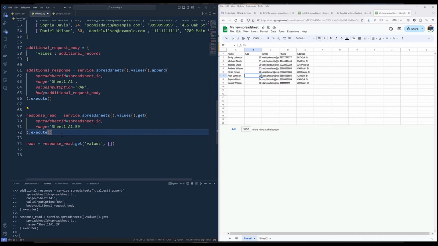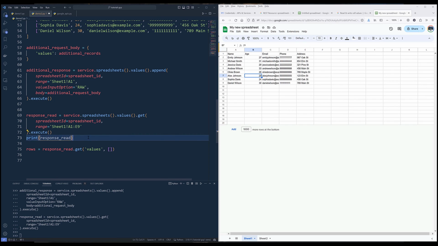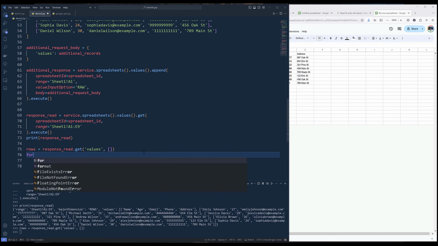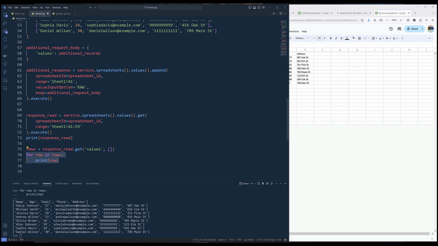And let's look at the response object. Now, if we look at the output here, all the records are sitting in the values key. So we can retrieve the rows, then we can iterate each row and print the records.